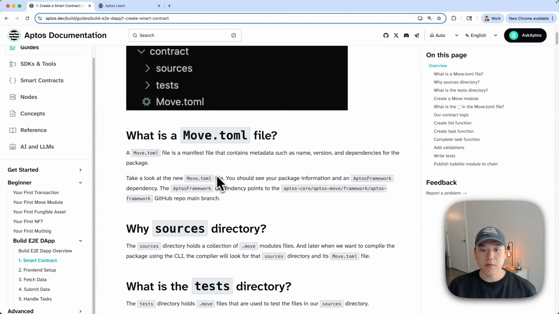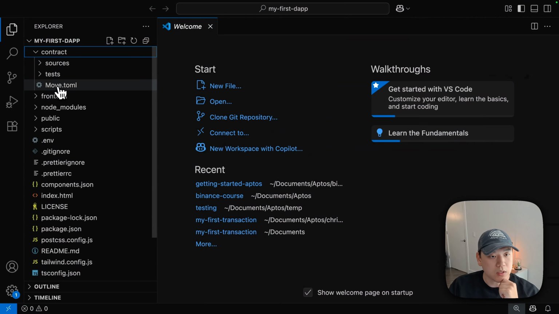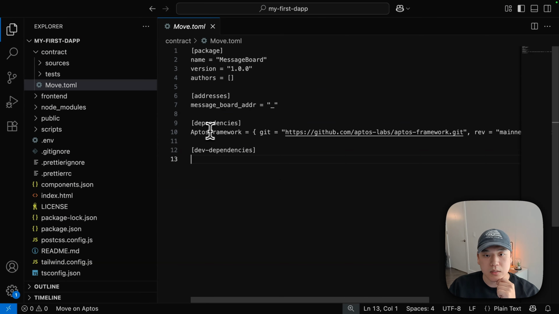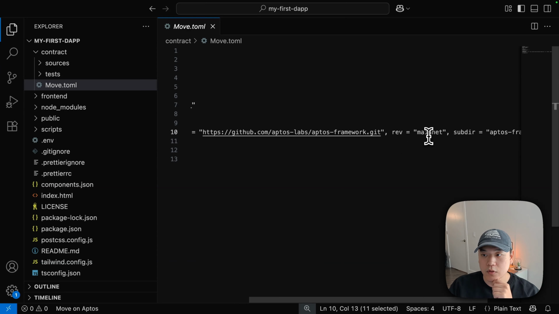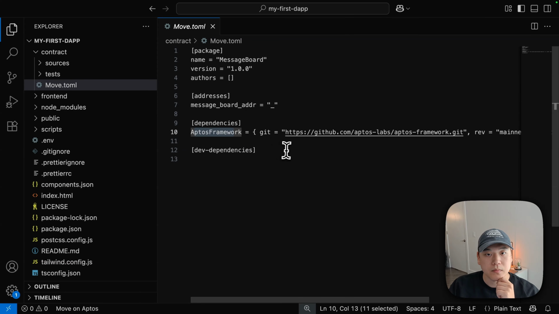Take a look at the new move.toml file. You should see the package information and an Aptos framework dependency. The Aptos framework dependency points to this GitHub repo main branch. Okay, let's take a look at that. Move.toml. I see there's the Aptos framework dependency over here. Very cool. Oh, and it even has the message board address defined here as the underscore. And if you remember, when the address here is set to an underscore, that means that we will define what account will be the publisher when we run the publish command.